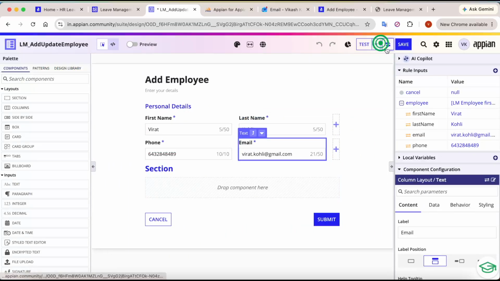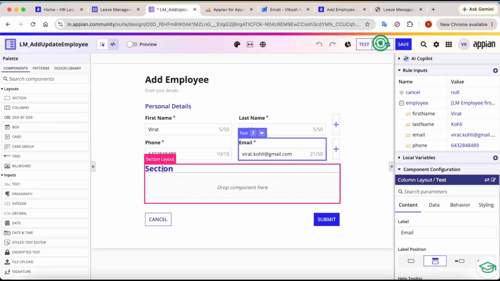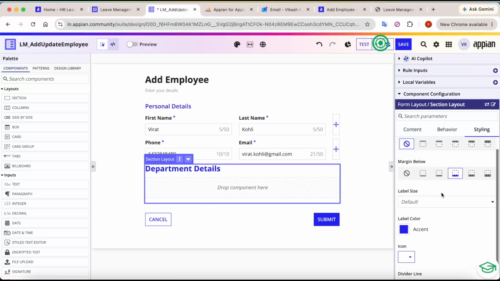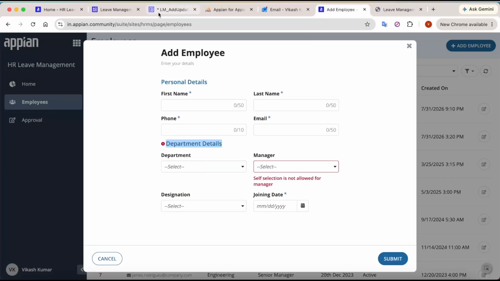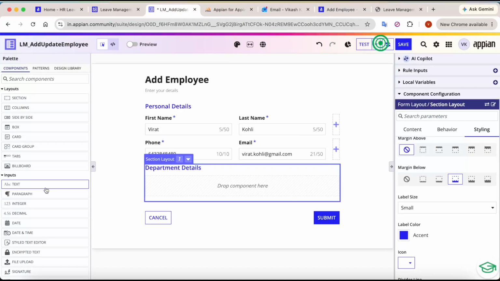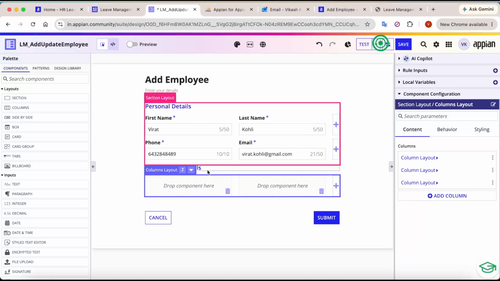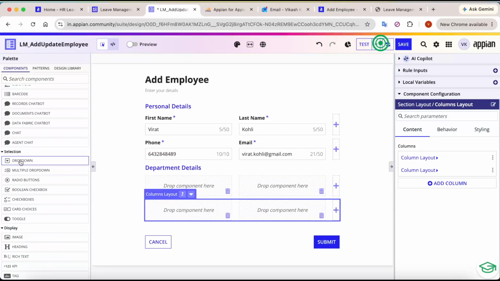What about the next section, right? So next section is department details. So let's update the label here, department details. Let's go in the styling here, and the label size is going to be small. And here you can see multiple drop downs are present there, department, manager and everything. So first of all, we will have to add columns as well. So this will be the 2-column approach we are taking. Okay, duplicate it, and now let's add a drop down.